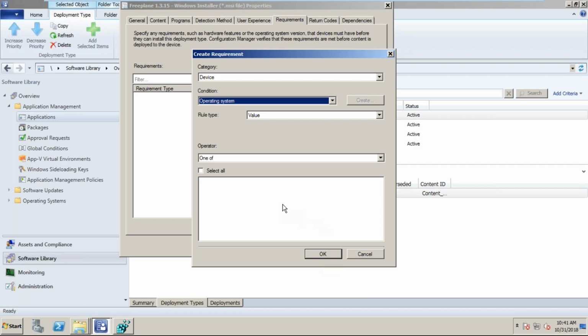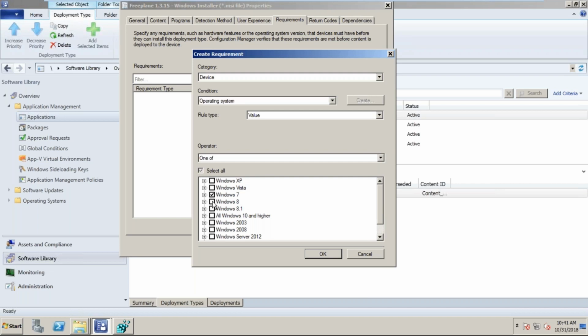If I select an operating system, you see now, I want to install my package only on Windows 7, or only on Windows 8, or Windows 10. You can select. So when I select Windows 7, it only installs on Windows 7 machines. And in Windows 7 you have Service Pack 1, Service Pack 2, Windows 7 32-bit, Windows 7 64-bit, what you want. If you don't specify anything, this package will be deployed on any operating system.